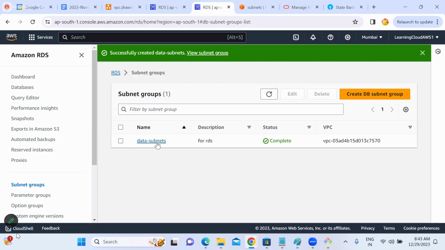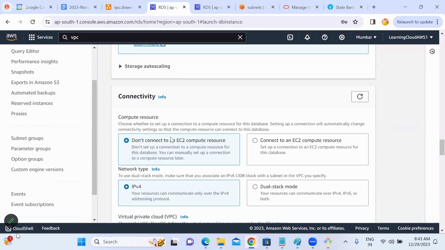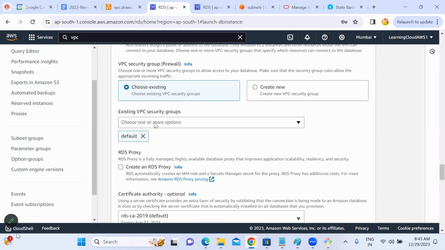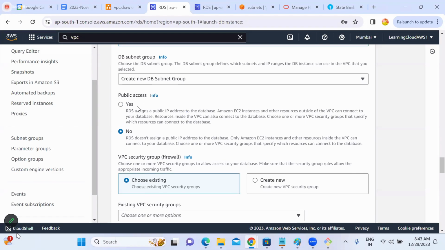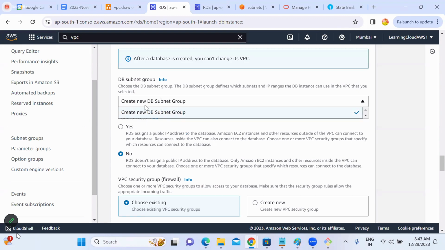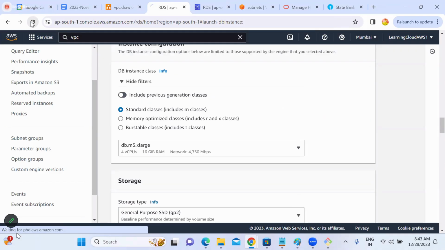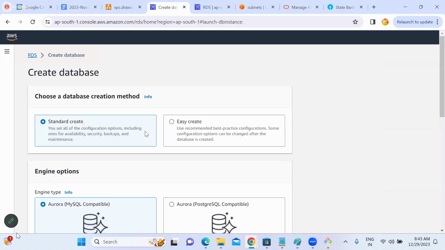So how many subnets are inside this one group? Three subnets. So what are you selecting here? The subnet group, right? Where was this? I need to refresh all these things. Sorry, just bear with me for some time. I thought there would be a refresh button.